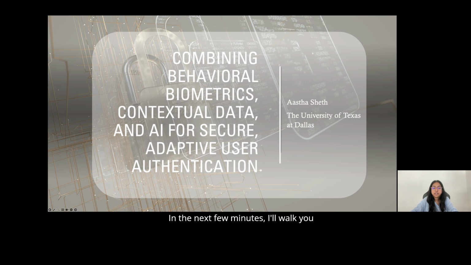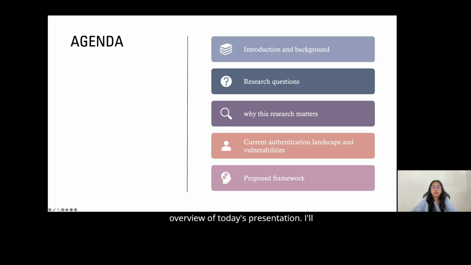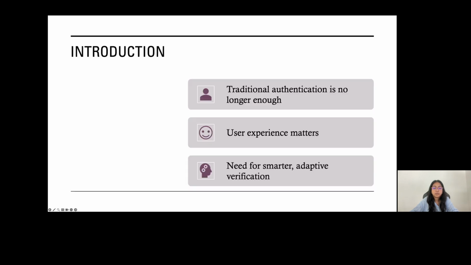In the next few minutes, I'll walk you through the motivation behind this project, what I built over the summer, and what lies ahead. Here's a quick overview of today's presentation. I'll start with the background and the questions guiding my research. Then I'll explain the current limitations in user authentication, describe the solution that I've been working on, and finally share some key takeaways from my prototype that will include the system architecture and workflow, prototype implementation, results and observations, future work and ethical considerations, and where this project could go next.